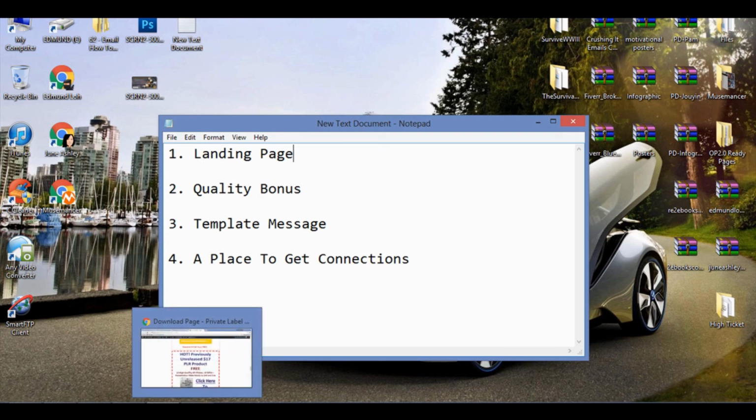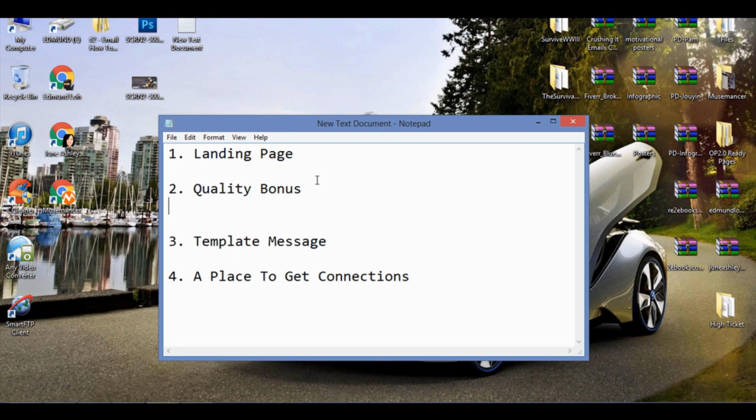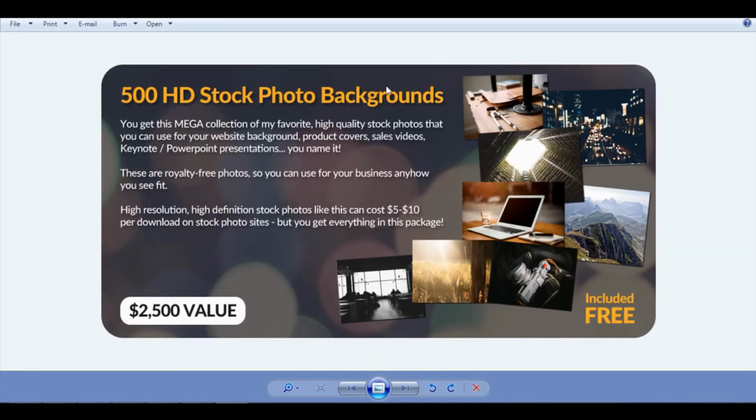Be sure to have a page where you're getting names and email addresses. And number 2, have a quality bonus. I think it's also worth mentioning that you need to have a quality image as well, whether it's in PNG or JPEG format. As an example, let me just show you an image of a high-quality bonus, such as this one. Because this is the kind of image you're looking for before submitting to the people that you want them to put in their download page.